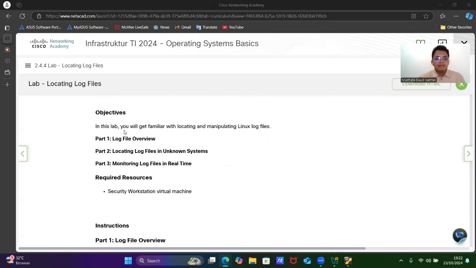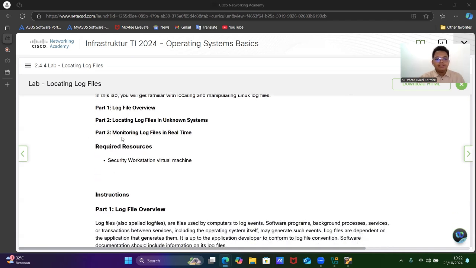The objective of this lab is to get familiar with locating and manipulating Linux log files. Part 1, log file overview. Part 2, locating log files in unknown systems. Part 3, locating log files in real time. Required resources are a security workstation virtual machine.